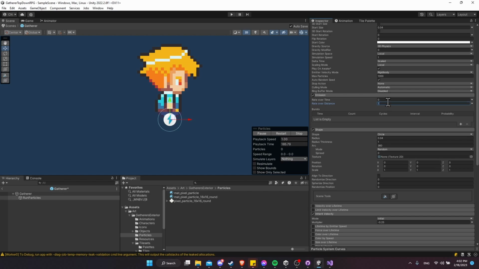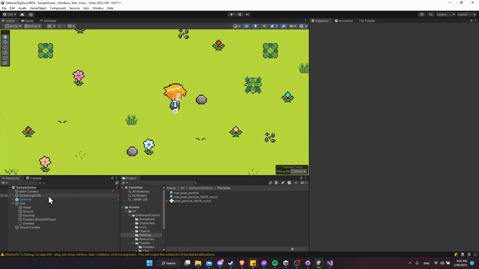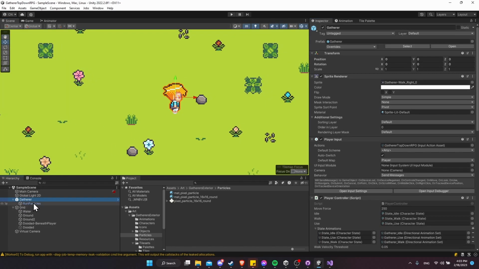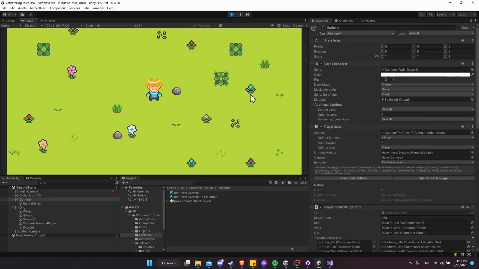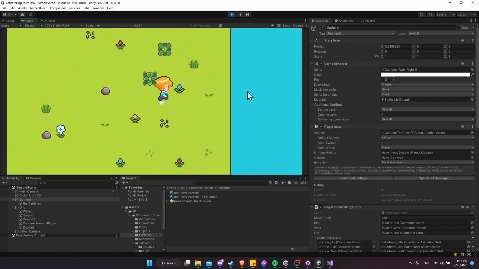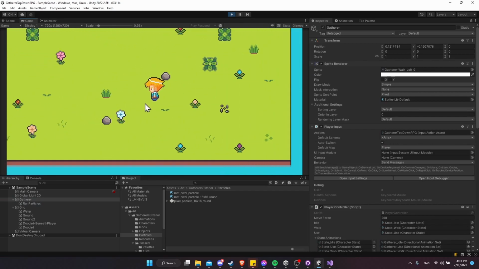That seems kind of high. Let's try 10 to start. And let's go back out to the main scene. If we expand our gatherer, we can see that the run particle system is there. Let's hit play and see what we get. So if I hit play, we can see the particles get emitted when I run. If I stop running, there's no particles.